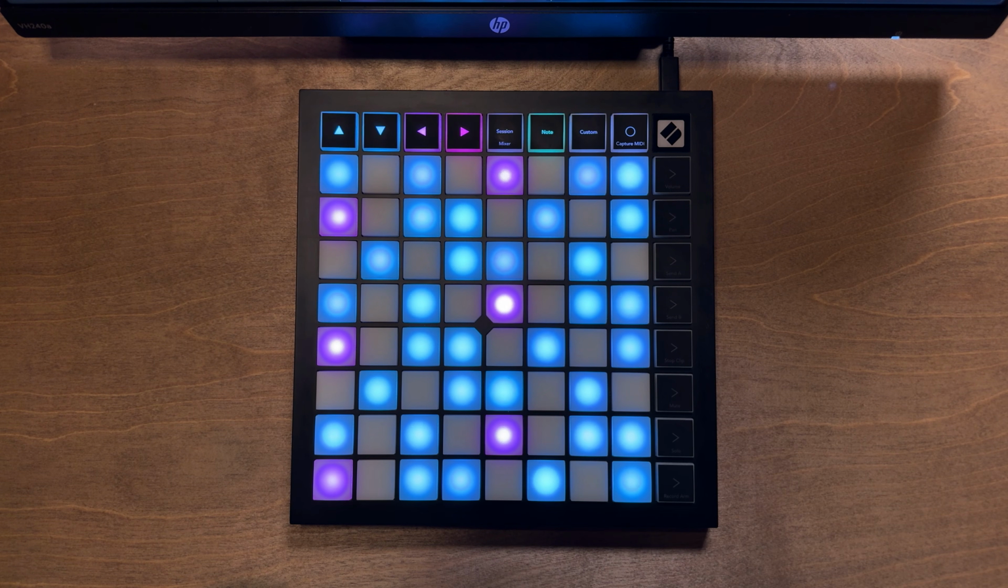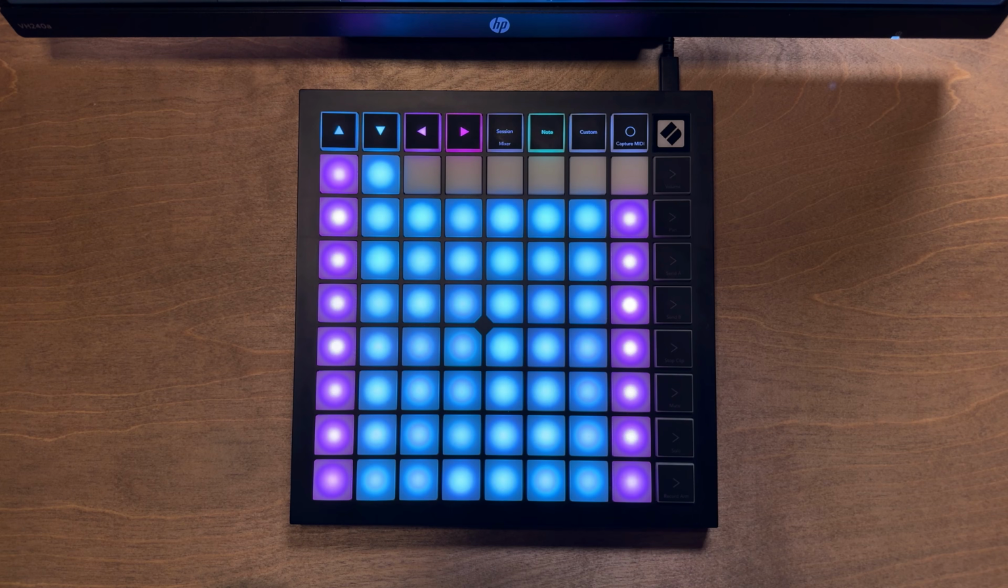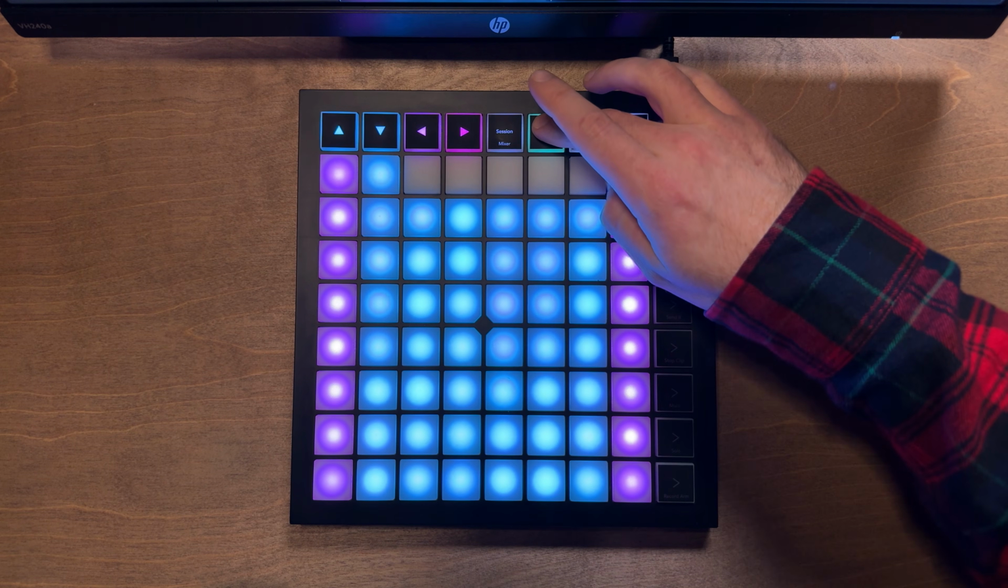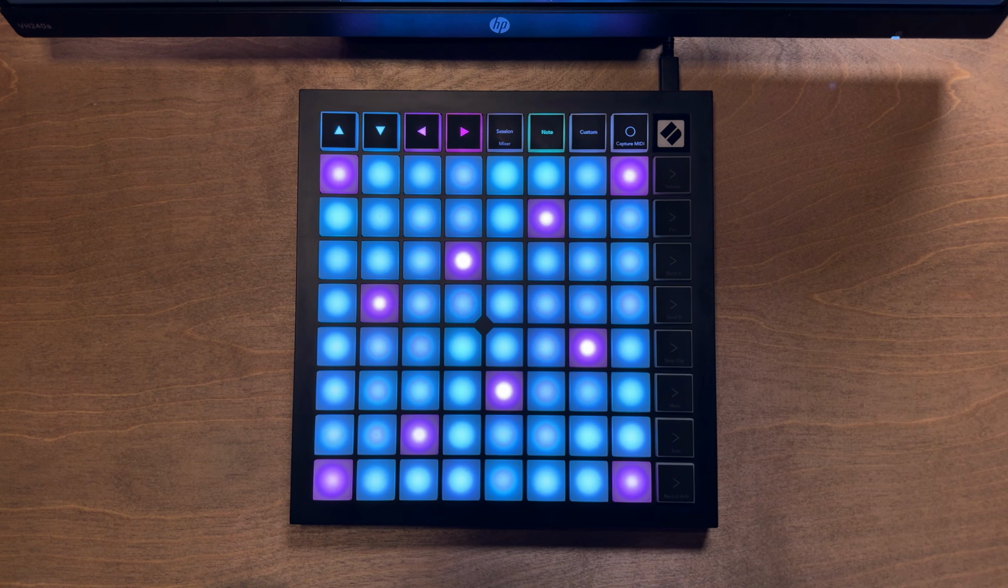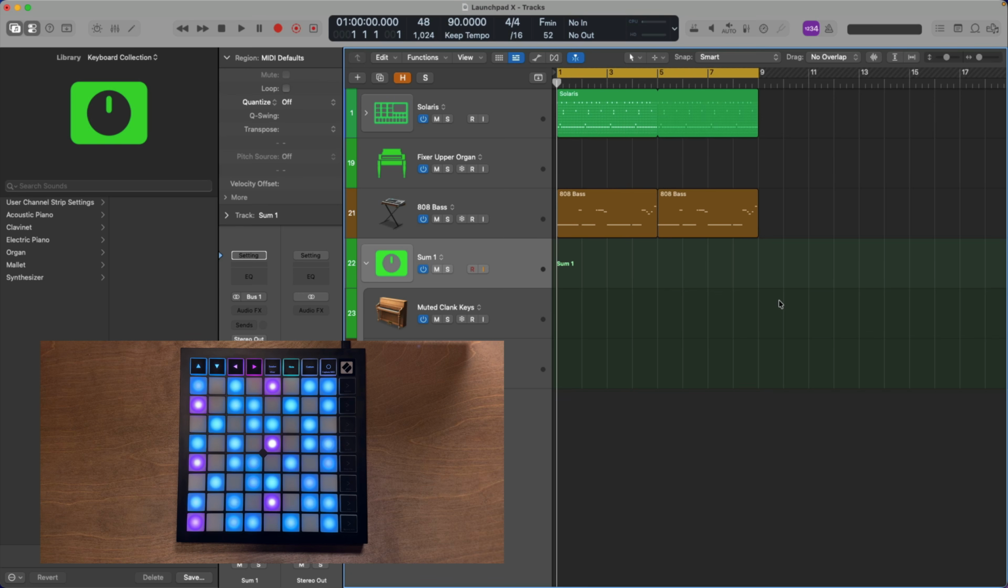When the Launchpad is set to chromatic mode, you can still play the notes that are not part of the scale, whereas in scale mode, the only notes available to play are the ones of that key and scale. And there are 5 different overlap views for how the notes are presented on the grid for either mode, chromatic or scale. Now in Logic, I have a track ready to record.